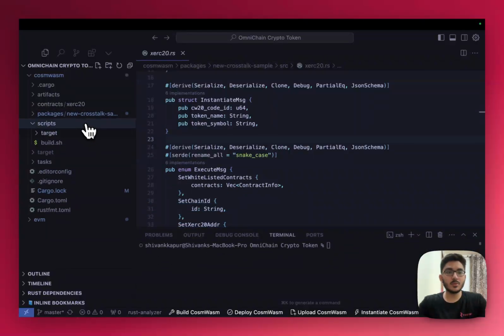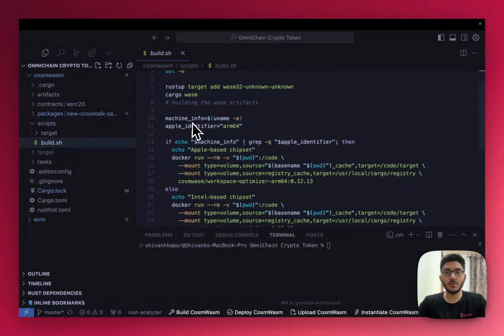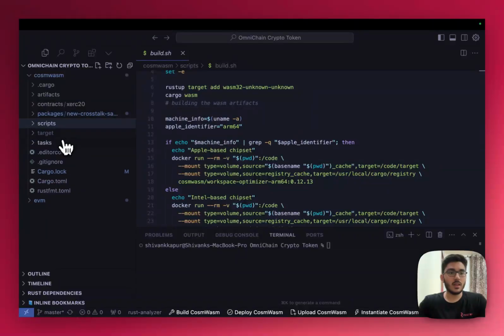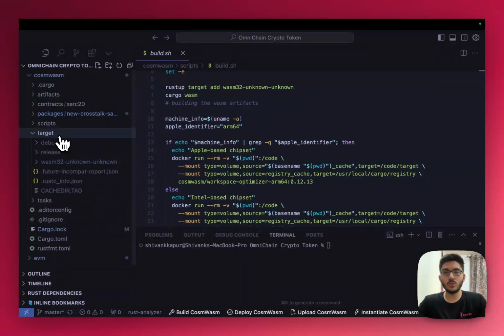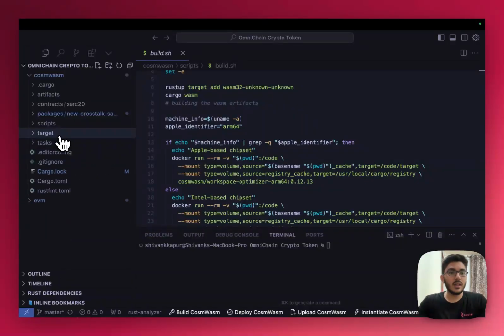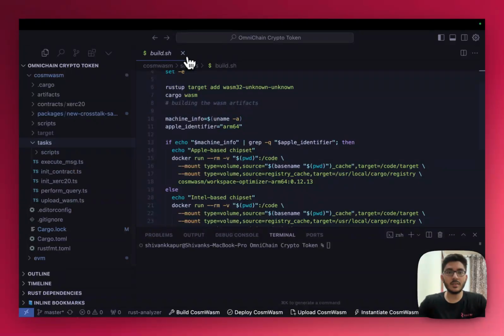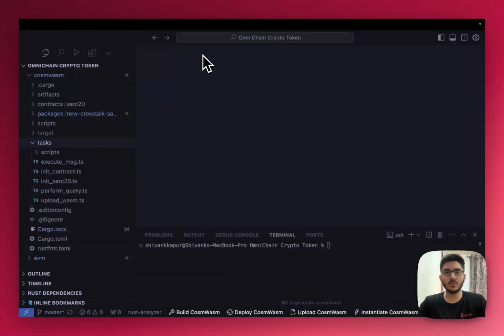And yeah, the script folder, as the name suggests, contains some of the scripts which are important for the deployment of our smart contract on Router Chain. And the target folder is the default folder which is generated as we run the cargo build command in order to build our smart contract directory. And talking about tasks, again it contains some of the essential tasks for deployment of our smart contracts on the CosmWasm and Router Chain sides.